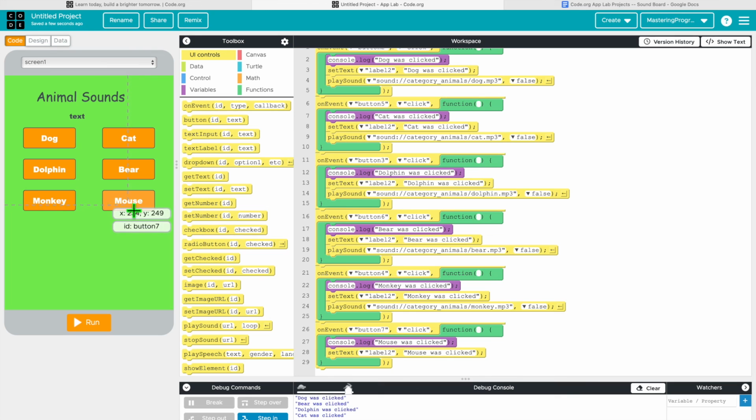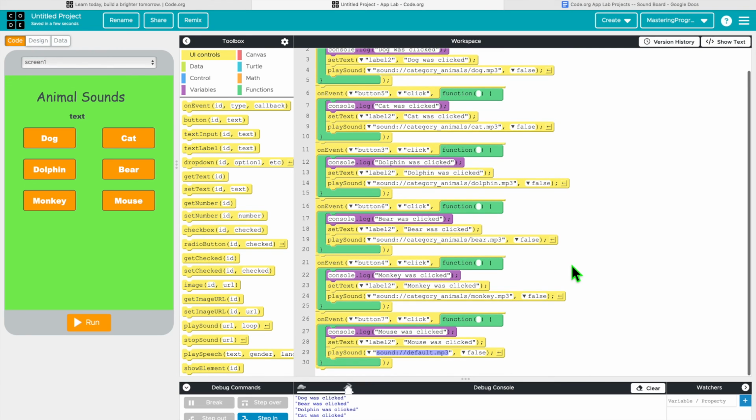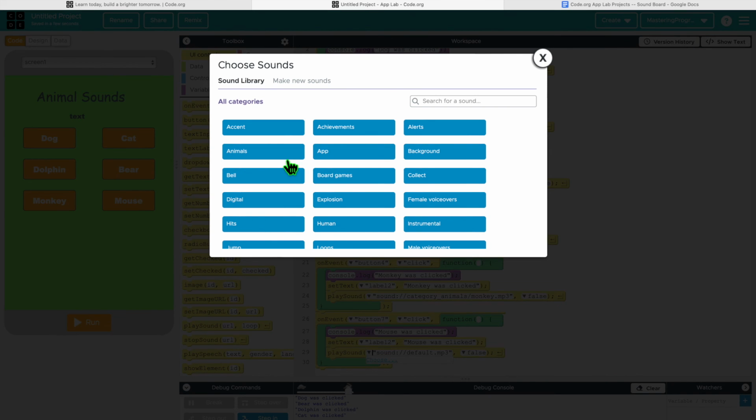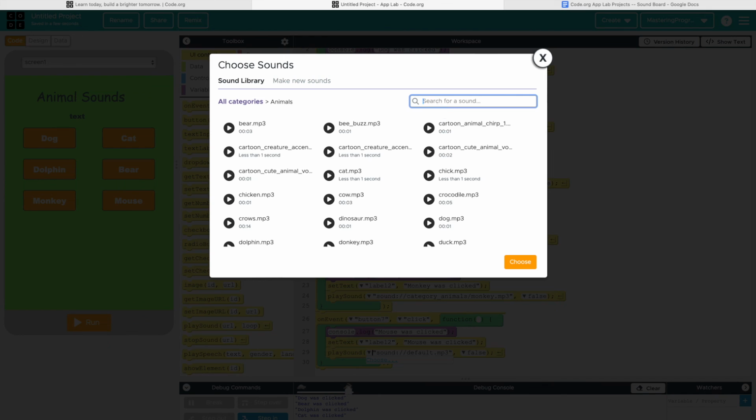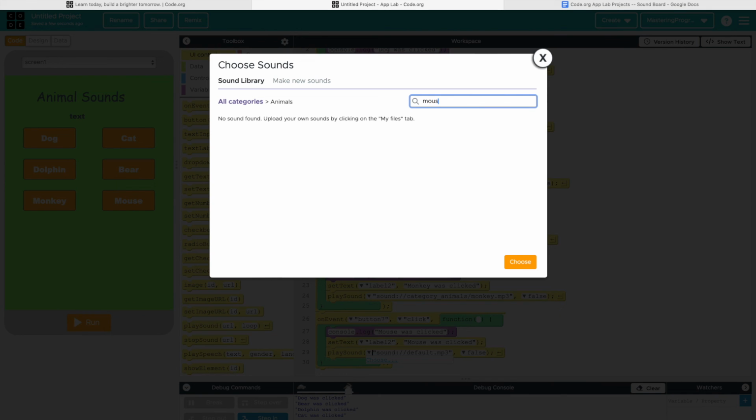And finally, mouse. Now, I'm not sure if they're gonna have mouse or not, but let's try our luck. I'm going to drag play sound and get excited, because this is the last thing that we're actually gonna do. And I'm going to click on the down arrow. I'm going to click on choose, click on animals. Let's search up if we've got a mouse. Unfortunately, we do not have a mouse.